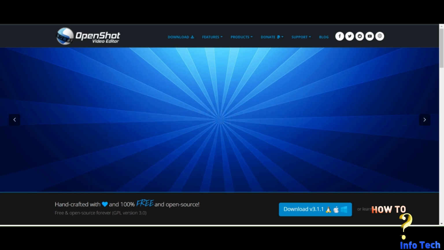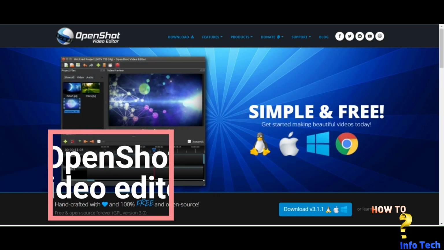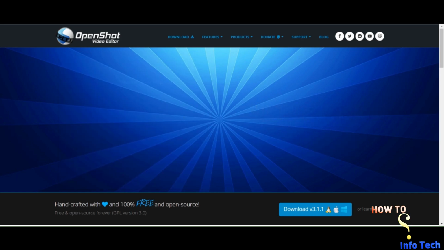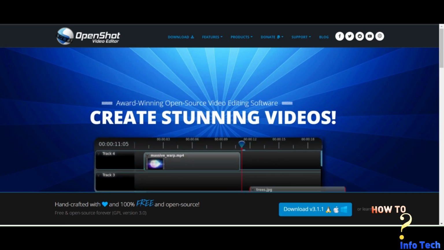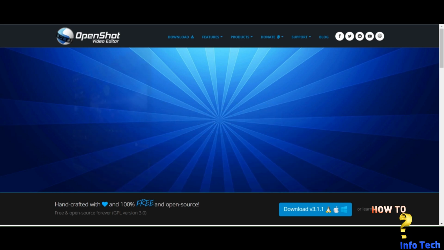Next up, we have OpenShot. OpenShot is another popular open-source video editor known for its user-friendly interface and simplicity. OpenShot provides essential editing features like trimming, scaling, adding titles, and effects. It's a great option for those starting out in video editing.